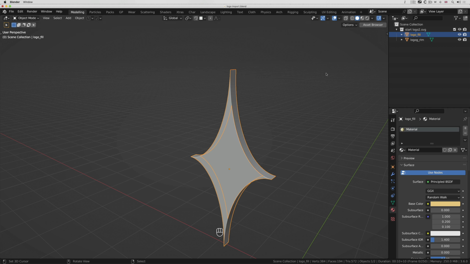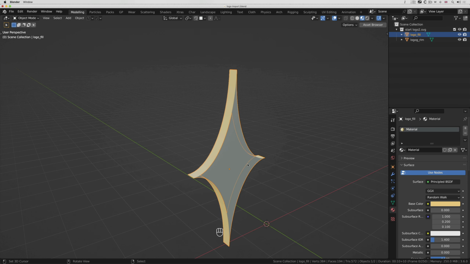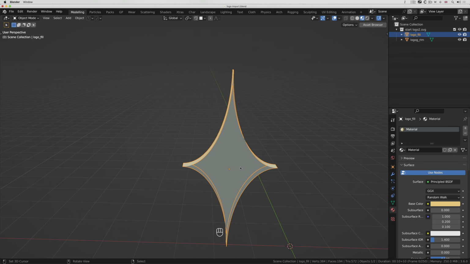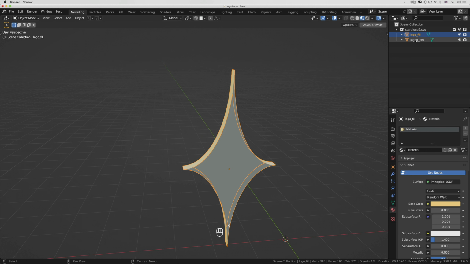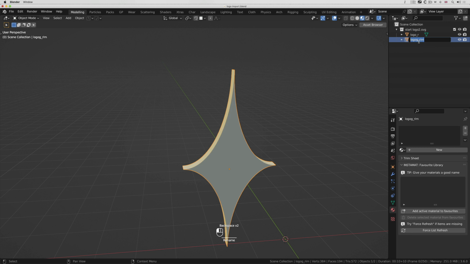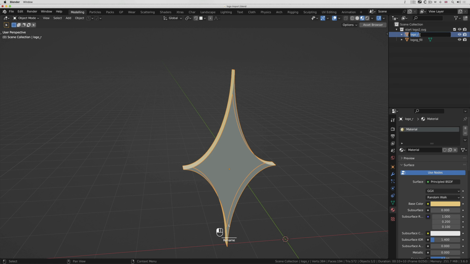Now, nothing's happening because in the top right here, I'm on the solid mode. So I'm going to go to material preview, which is the third circle here. Or you could go to the last one, which is the rendered, but this one should be fine. Okay, and let's have a look. Oh, that's the rim. Oh, I've named them the wrong way around. So logo fill, and logo rim. Let's check I've got that right.